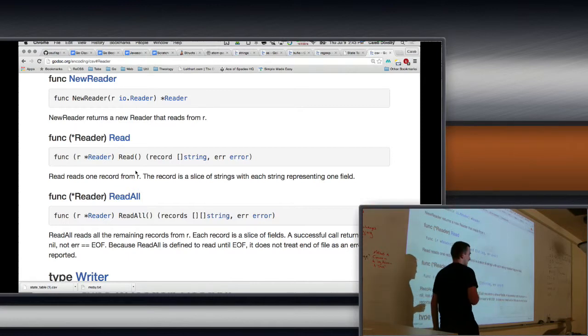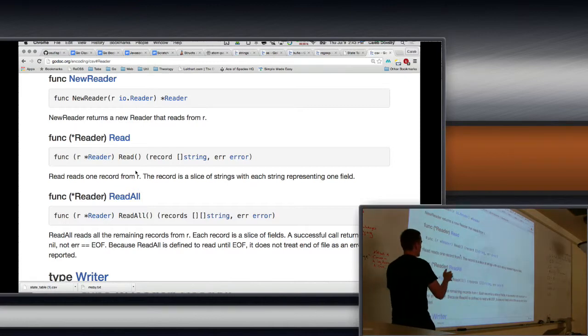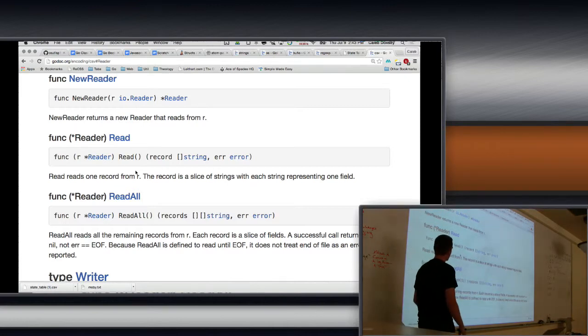It's a slice of slices of strings. So this gives us many records. It gives us all the records, okay? And then we could loop on that.